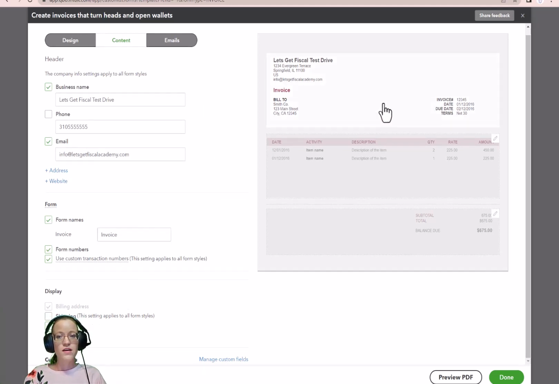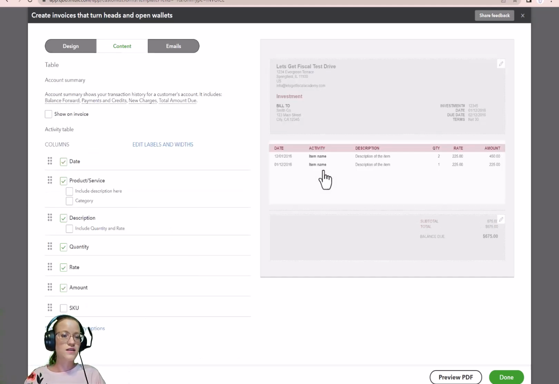So you can change, instead of invoice, we can say investment, something kind of nice. We can also, maybe we don't want them to see the product or service title. We just want them to see the description.